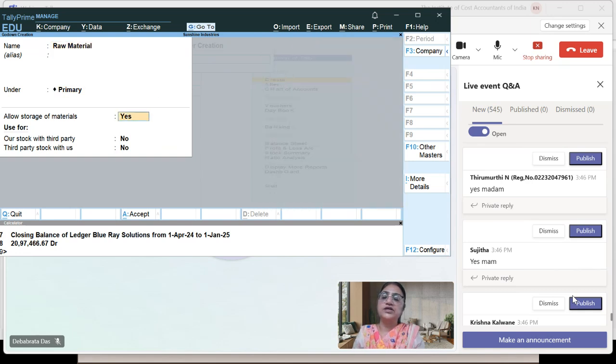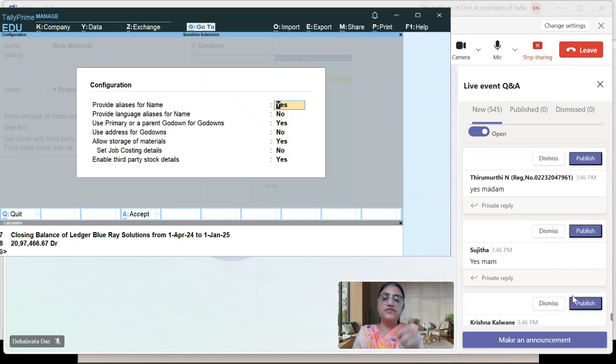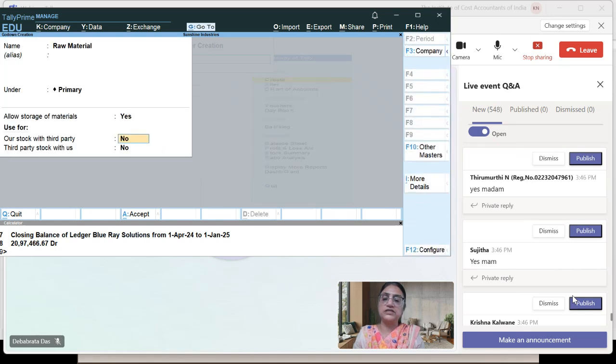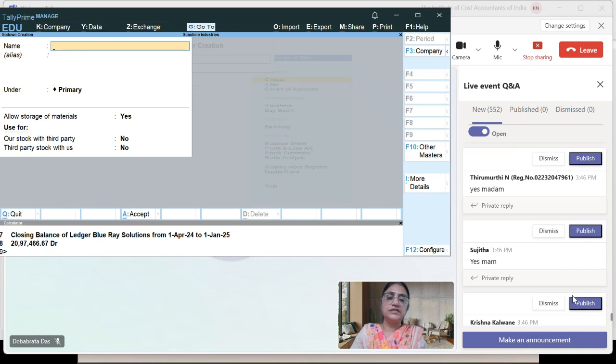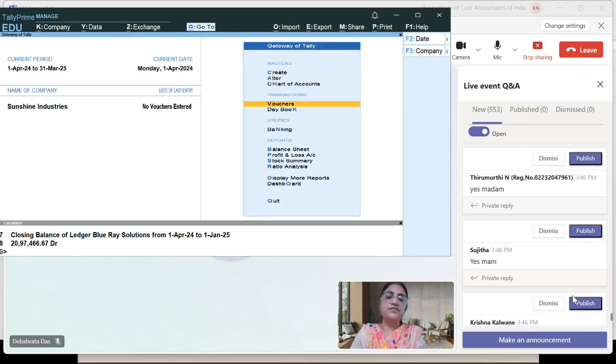And if you are not getting the used-for option, then again press F12. In the F12, there is an option to enable third party stock details. Now here, stock with third party, third party stock with us, set it yes. Control A, then finished goods. Enter, enter. In this case, don't set yes, because finished goods are definitely with us. It is not a third party stock. After material out, then it goes out. Okay, so Control A, then escape, escape, then vouchers.